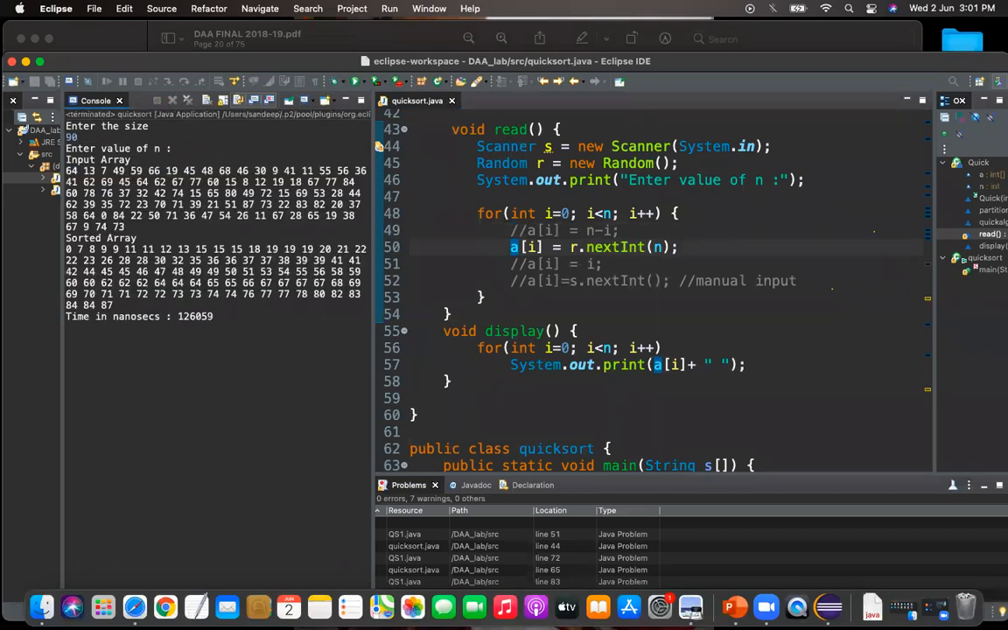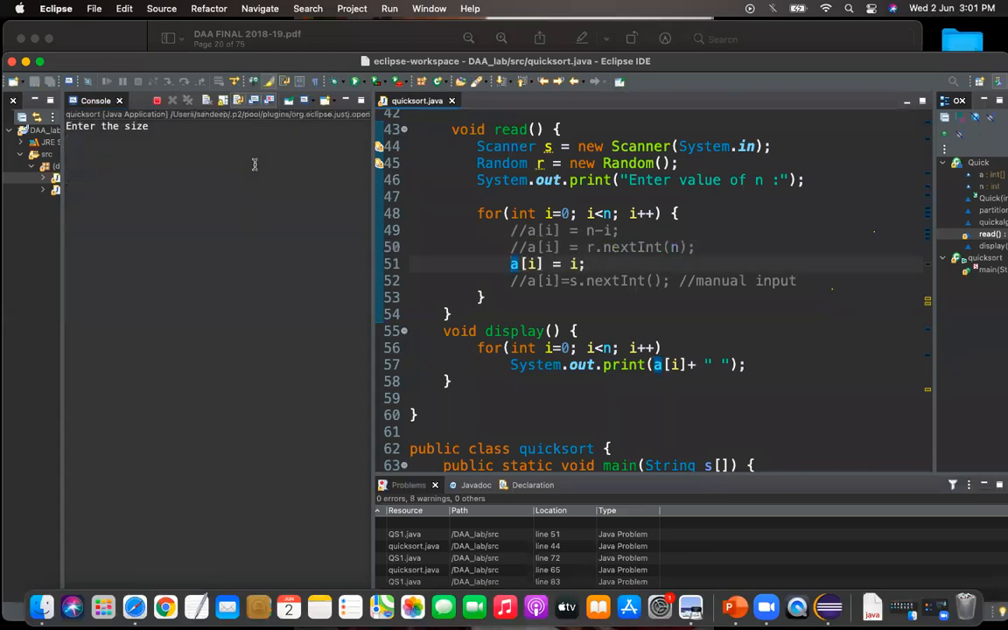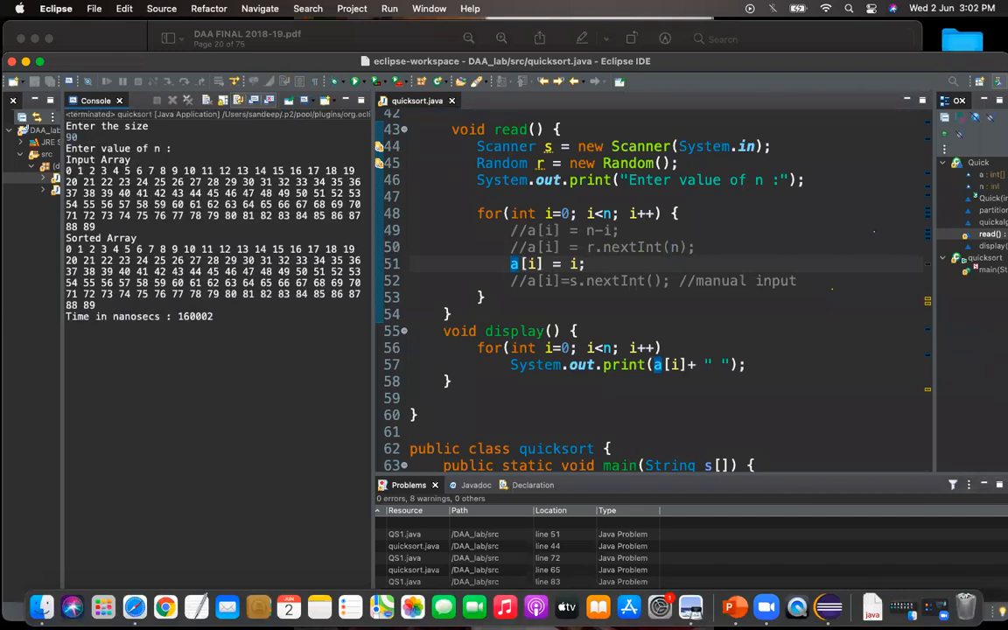What is the time taken? It is 1,26,000. One more type of input I will give. Now again I will run. What is the time taken? It is 1,60,000. So what are these three types of input which I was trying to give?